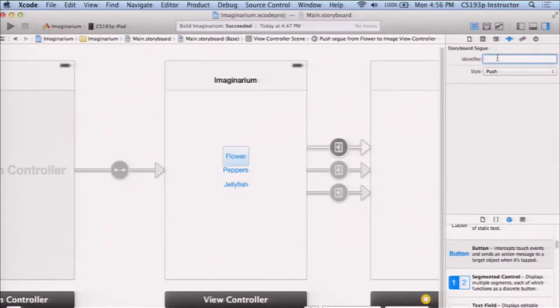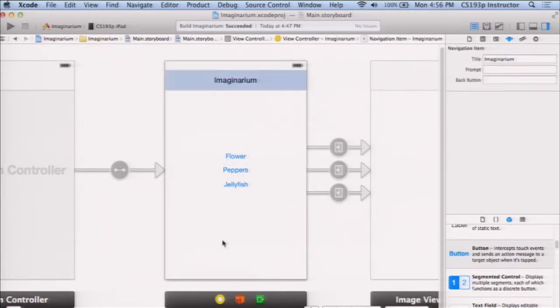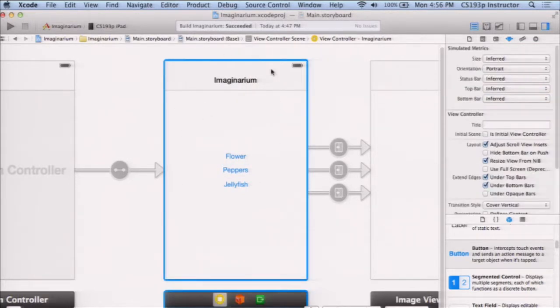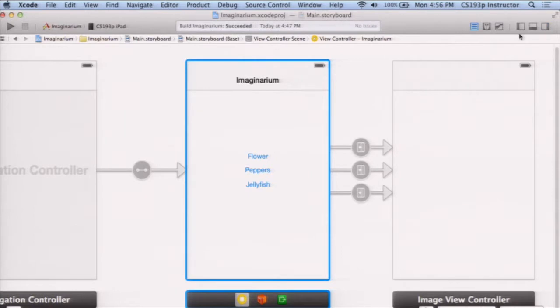Now what am I going to use for my identifiers here? Well, actually I'm going to be a little bit tricky here. I'm going to use the name of the photo as the identifier, and then in my prepare for segue I will use that to pick which of the three photos I'm going to show. It's a demo, so I'm trying to make this as little code as possible. So my three things are going to have these three identifiers, and I need to do prepare for segue in this guy, right? So let's go do that.